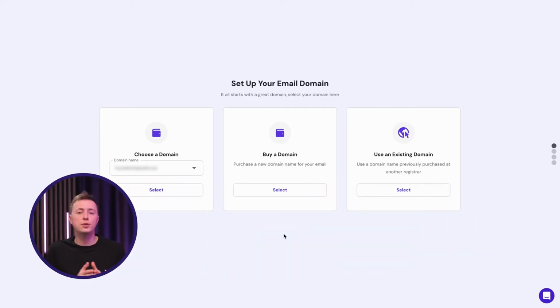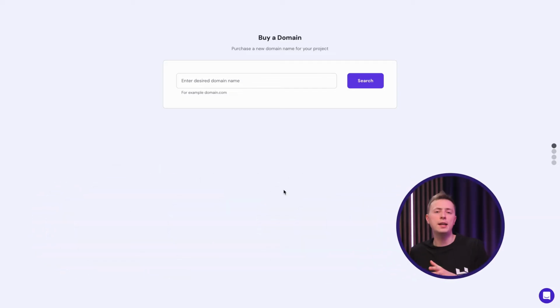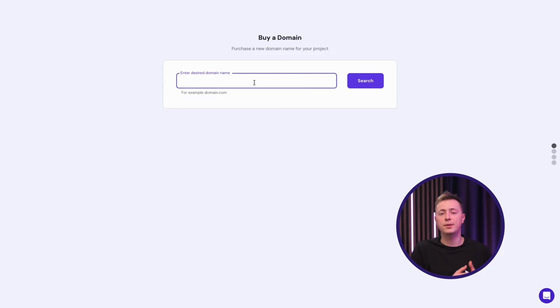You may also use your domain name from another registrar like GoDaddy, for instance. The setup will be manual then, but you can follow the provided steps and it should all be clear and simple. If you don't have a domain name yet, you can simply purchase one at this step. So select buy a domain and type in the domain name you want. You'll see if your domain name is available or if someone else is already using it.